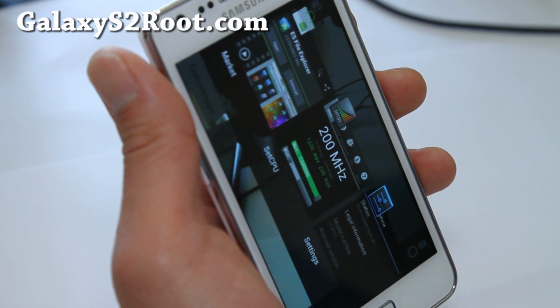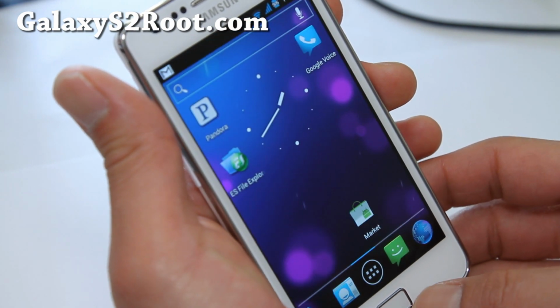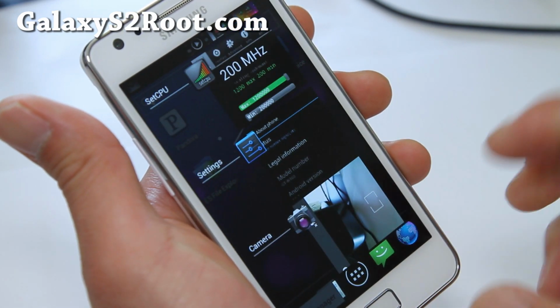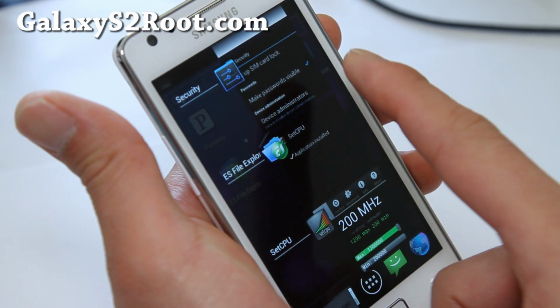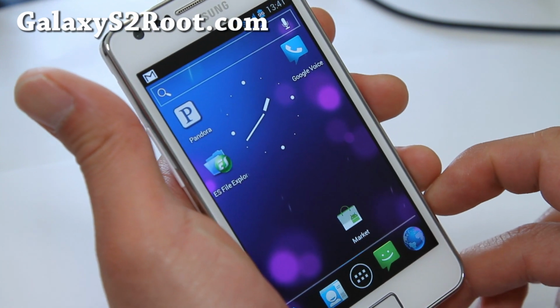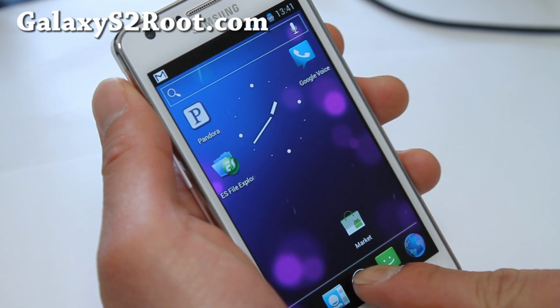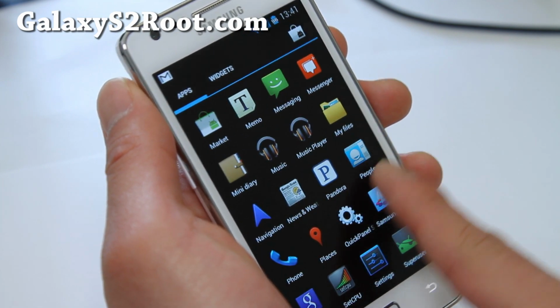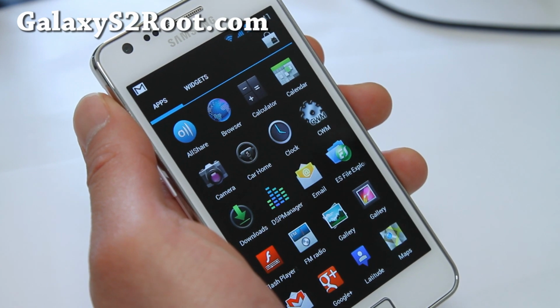I've been actually trying different ROMs. There's no overclocking yet on this one. You can get rid of those effects. And I really like it. This is probably a good daily driver. The battery life is all right. It's not the best I've tried, but the ICS experience is really nice, and I really love this ROM.